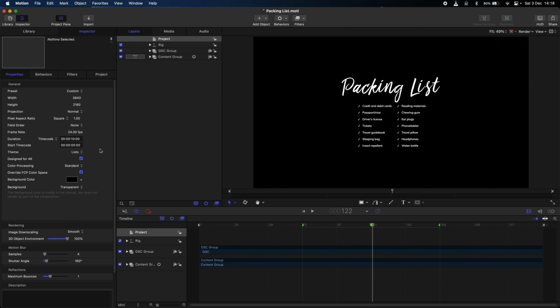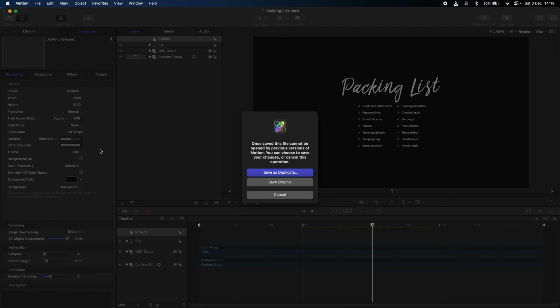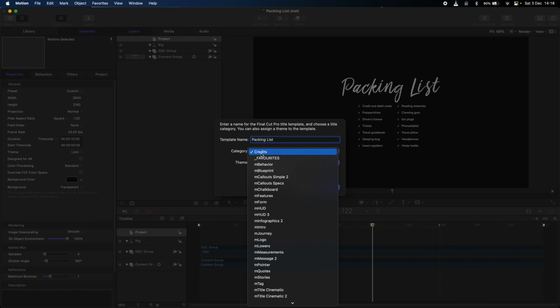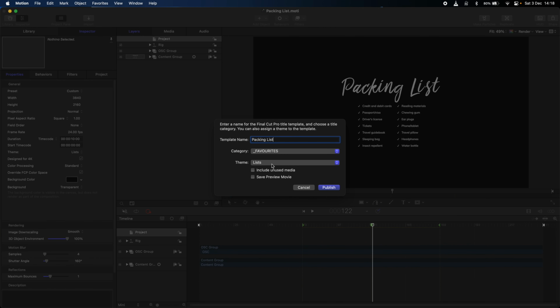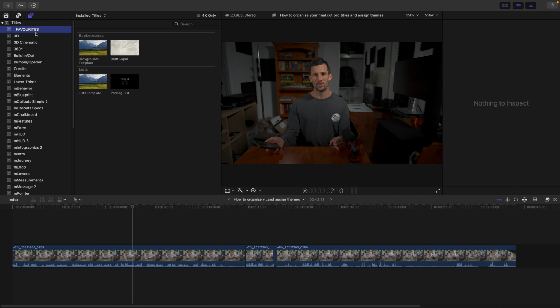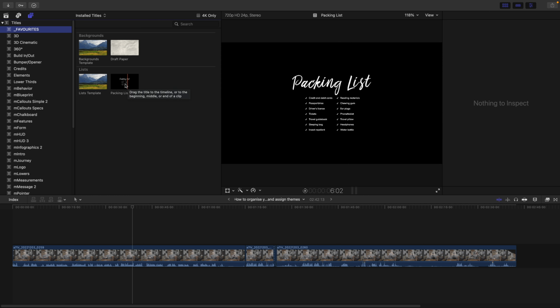Command Shift S or even Command S in this instance, saving a duplicate, not the original. I'm not sure why the category defaults to that. We want favorites. The theme has already been set because we selected it here. Publish. And there we have our packing list and draft paper.